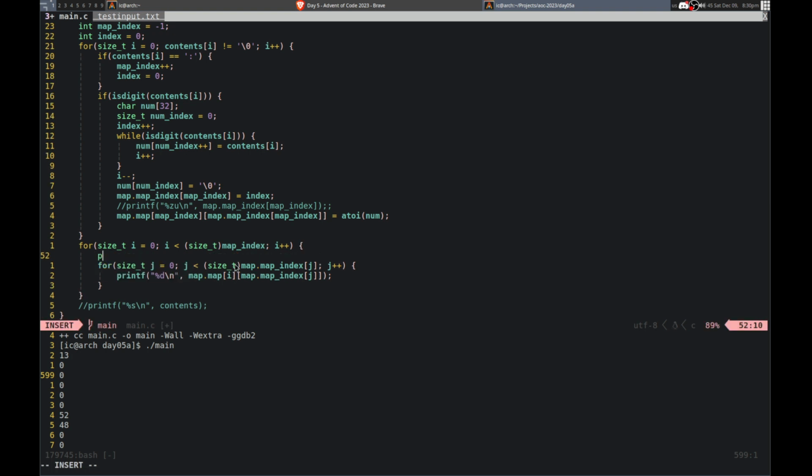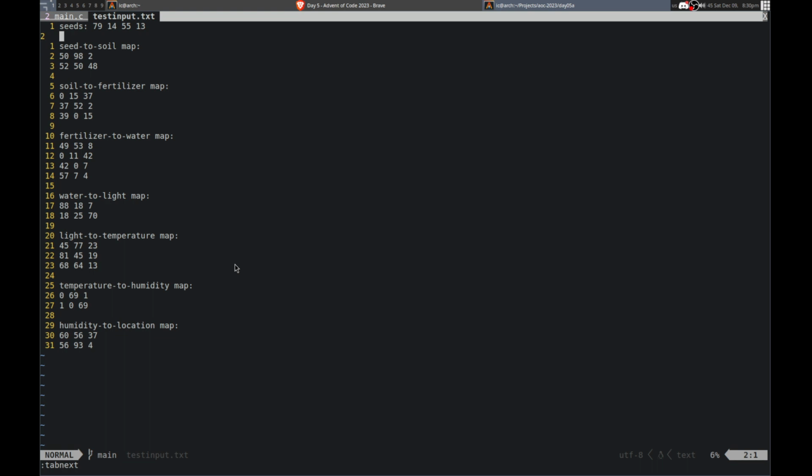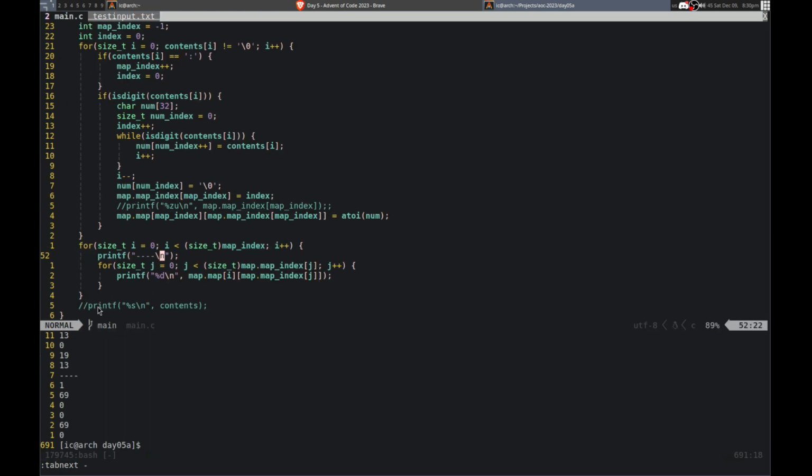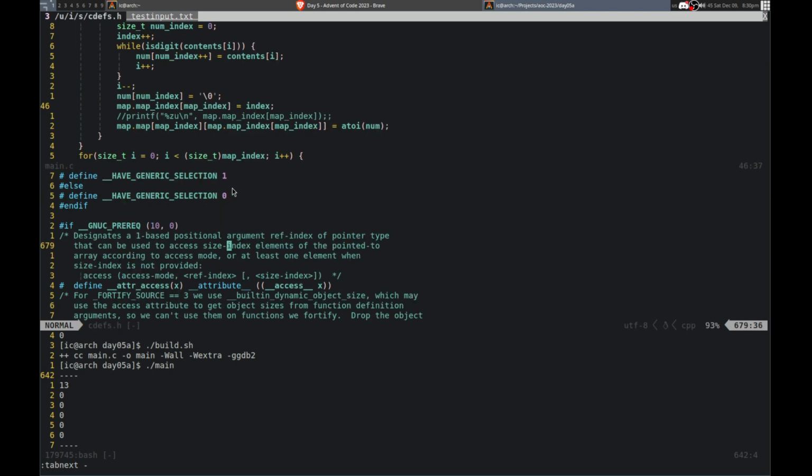Let me print this and see how the separation is. Alright, let's see. So 169, 69. Okay, I have some of those here. Oh, but there is 0, 0, so that is fine then. The 0, 0 makes sense. Where is 13, 0, 0, 0? 13. 0, yeah. That's not quite right.